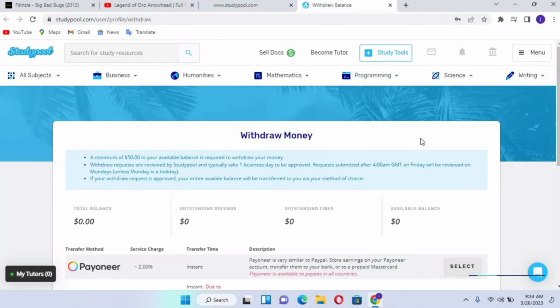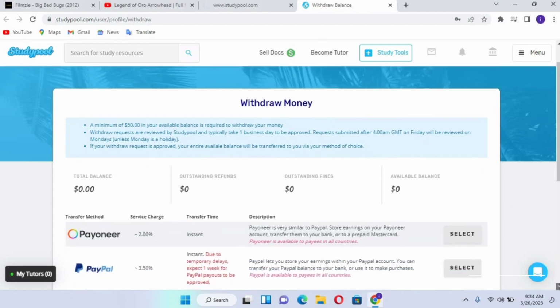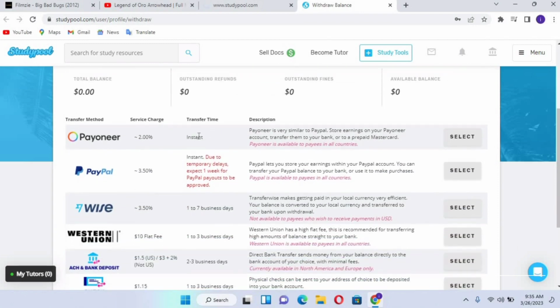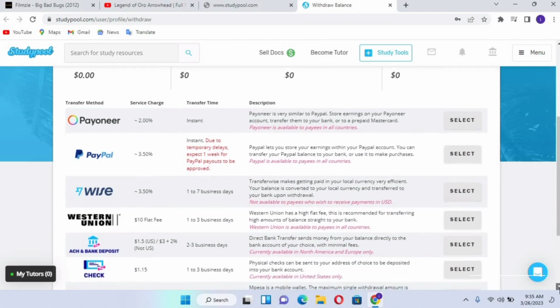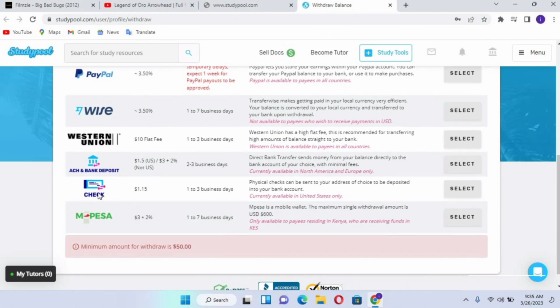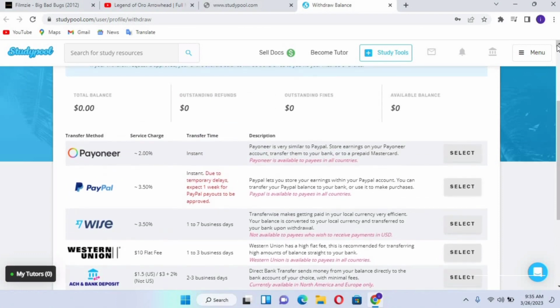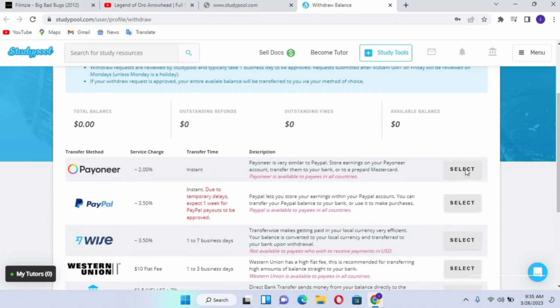When you click on balance, this is what you are going to see. You see this one, withdraw money. You see a whole lot of payment methods available. Payoneer is here, PayPal is here, Wise is here, Western Union is here, and when you scroll down, you see bank, straight bank account is here, check is here, and M-Pesa is also here. All these platforms come with a charge or a fee. So you look for the one which will be suitable for you, then you select it and update any information that you need.